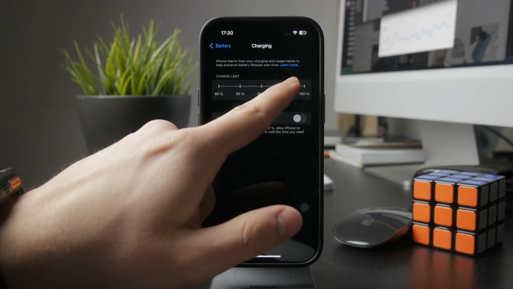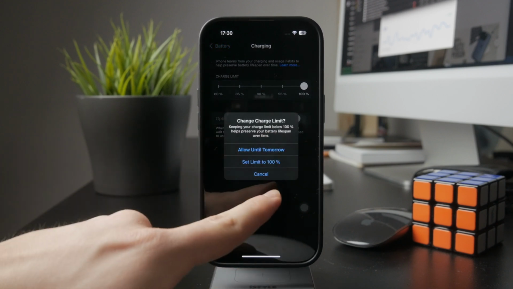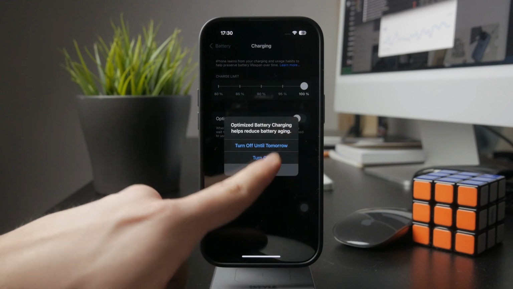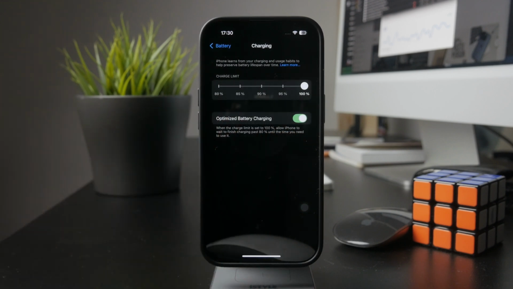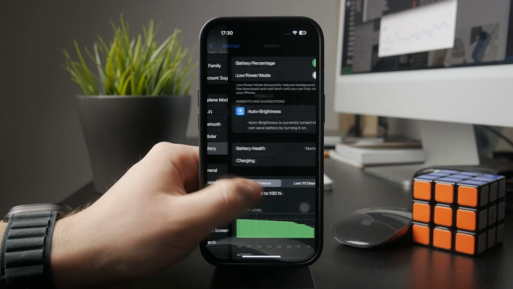Keep in mind that I personally like to keep it at 100%, but with optimized battery charging, which I think is actually the best option, if I'm being honest. Might be my personal opinion, but that's just how I view it. The point is that with the optimized battery charging, my phone technically stops charging normally at 80%, and then it's going to fill it up to 100, but based on my habits.